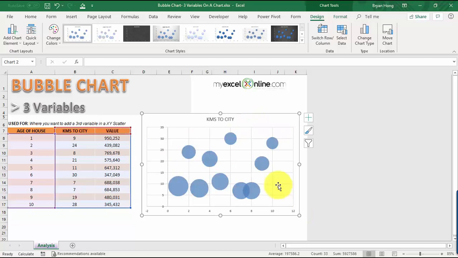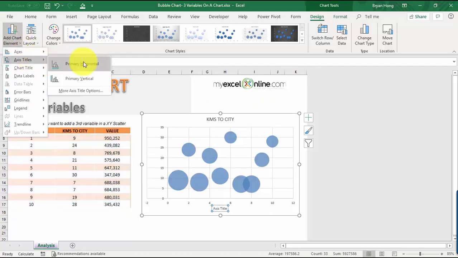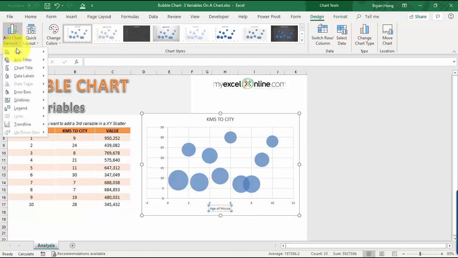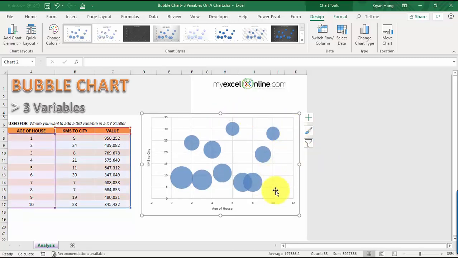And then let's make some modifications. Let's go to Axis, and we want to see the primary horizontal. So type in here, Age of House. Then let's add another title here as KMs to City. And let's delete the title that we don't need, and now you have your bubble chart ready.